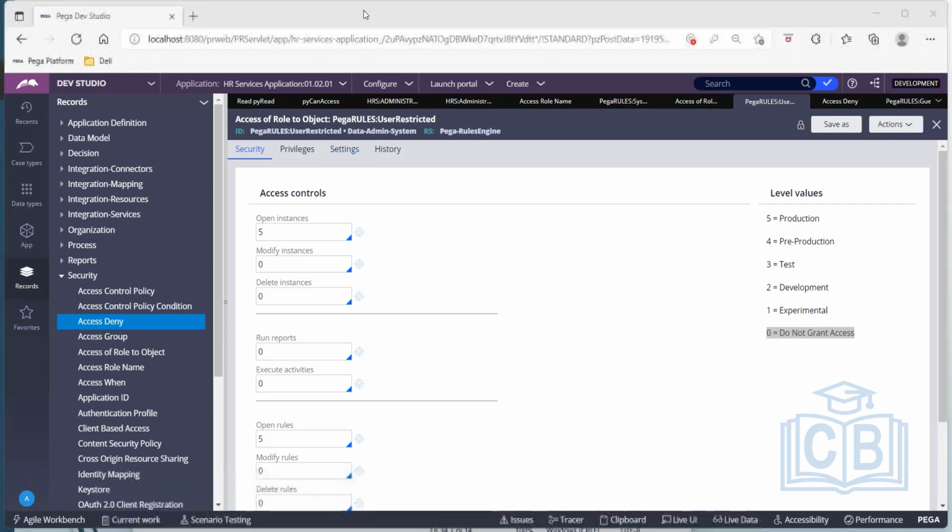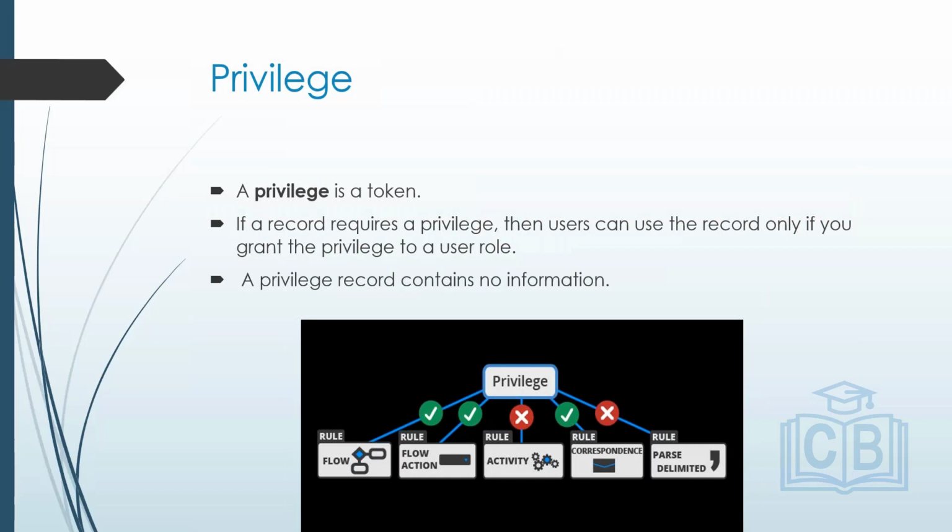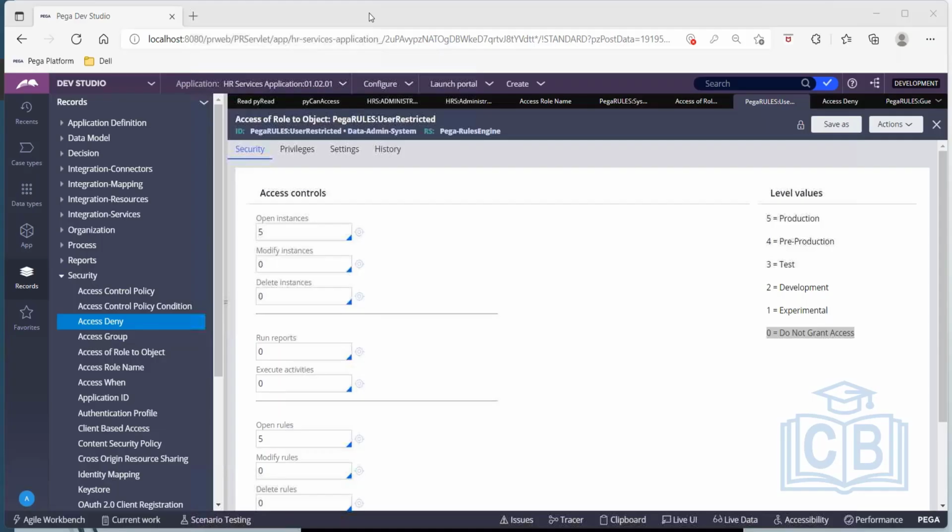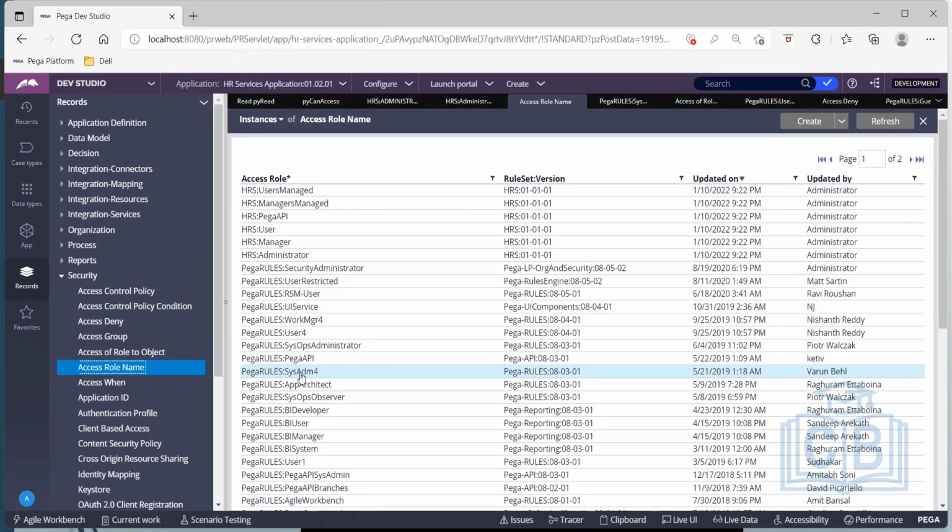So this token has to be matched across two things. One is on the rule level, one is on the role level. This is what I was mentioning. This privilege is a token. It doesn't have any code or logic or information. If a particular rule has to be accessed, the privilege on the role has to be matched. So when I say a token, the match has to occur between the rule level and the role level. If you look at the roles, there comes your privileges.